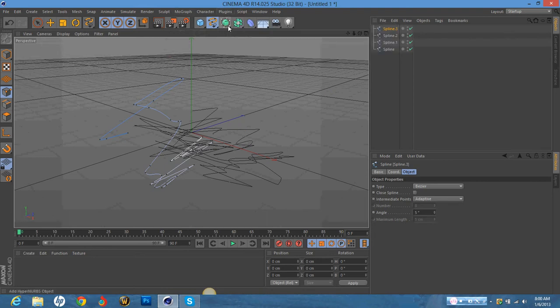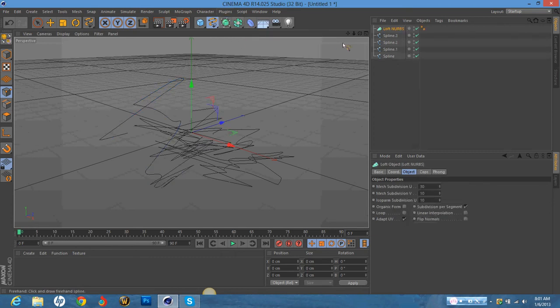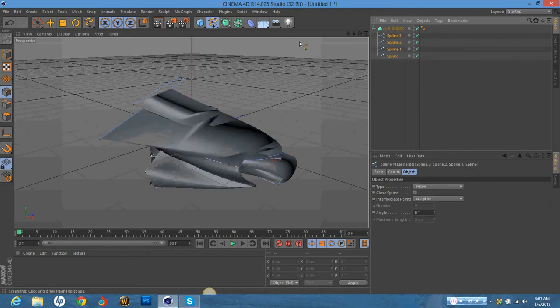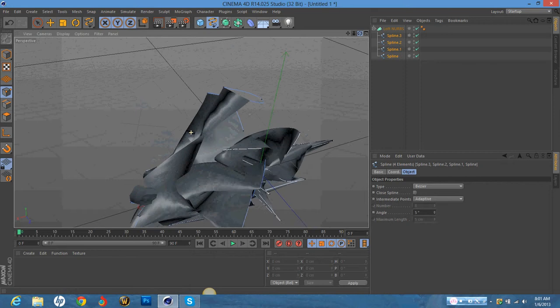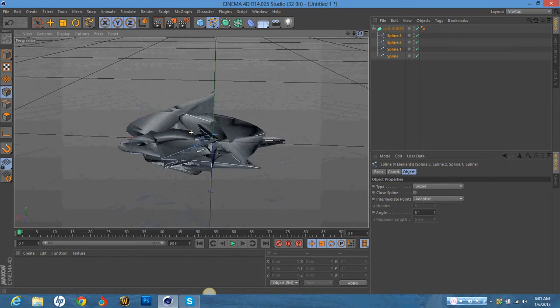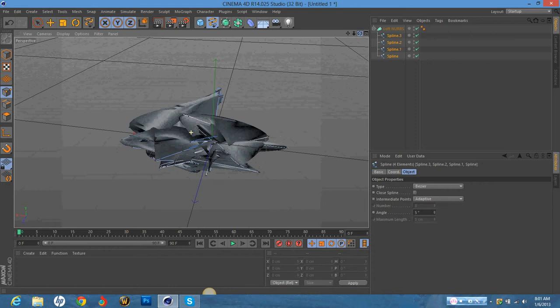and hold down your mouse on this hyperNURBS and select a loft NURB, and then you're just gonna select all the splines and drag them into the loft NURB, and just rotate your image so that you get whatever side has the most details and stuff.